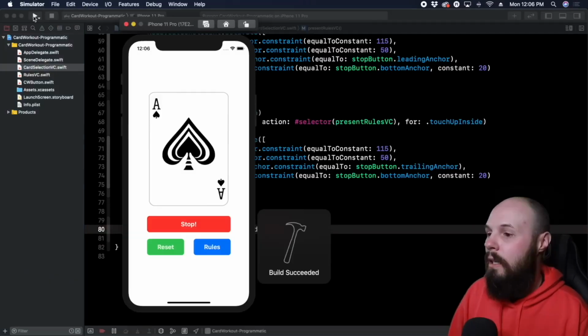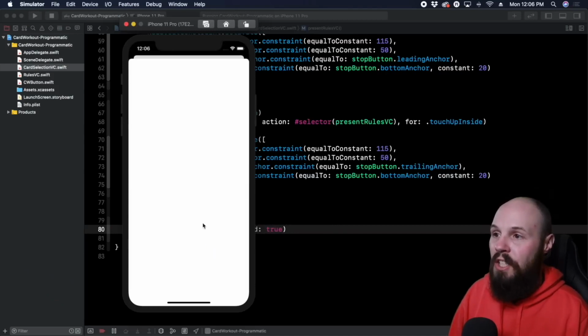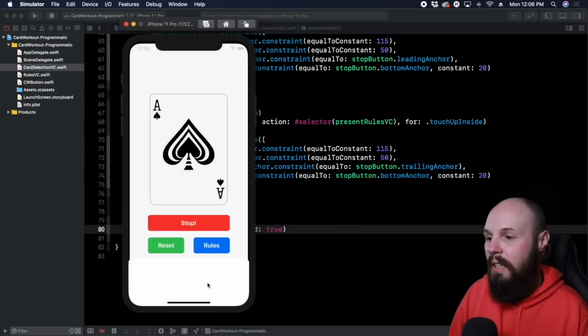So let's run it. And here now when we tap rules, there we go. Our sheet slides up, and in iOS 13, we can slide it down.